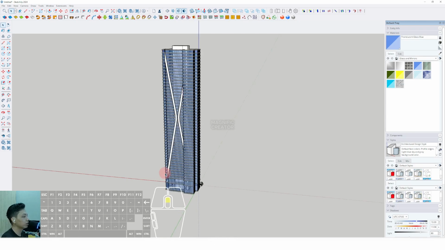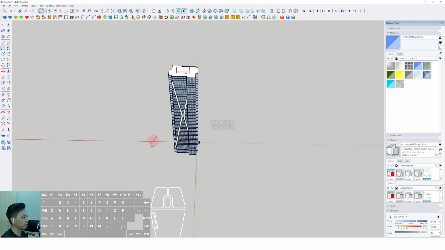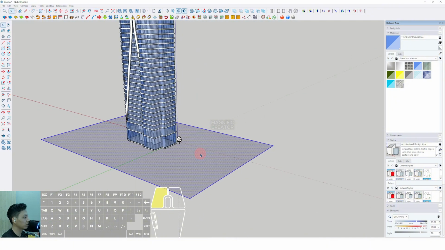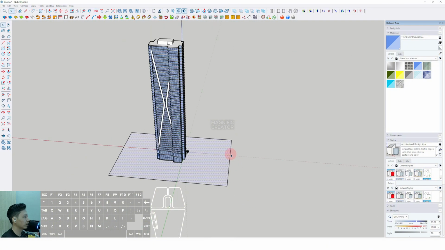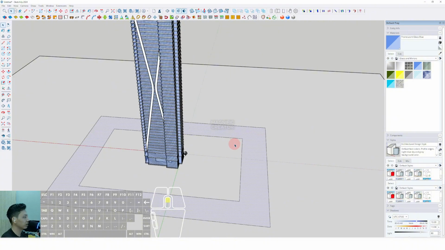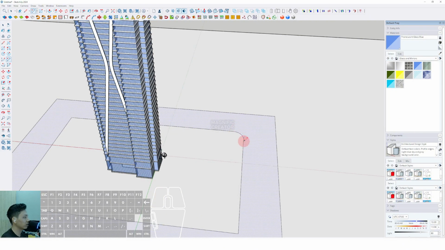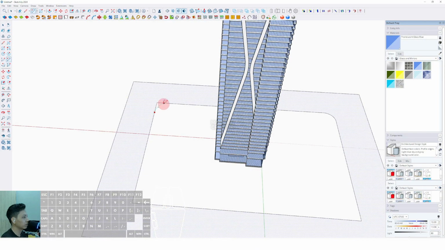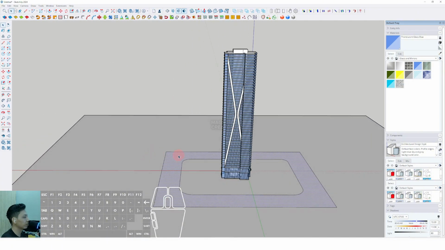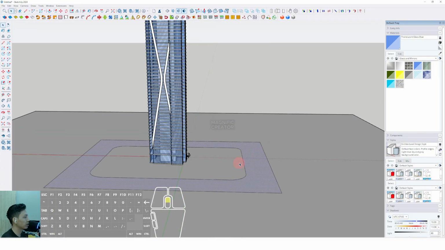Okay, then we can make another environment. Okay, we can triple click. Okay, and we can offset it outside like this. Then we can offset it outside again to make the environment. Okay, we can make the curve in here and make the curve in here. So we can make another environment.